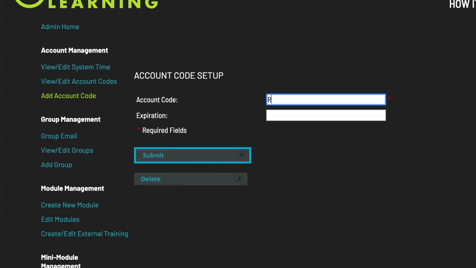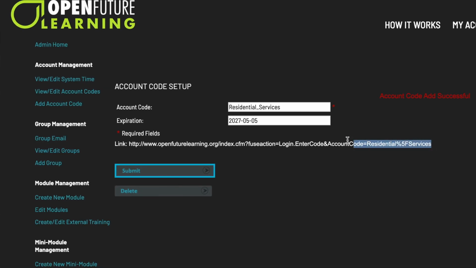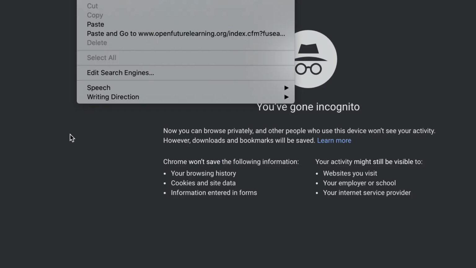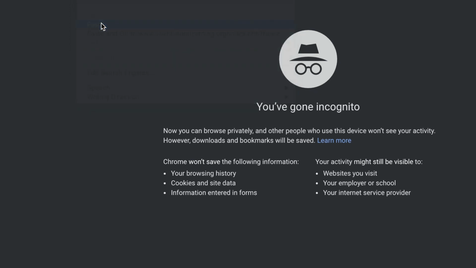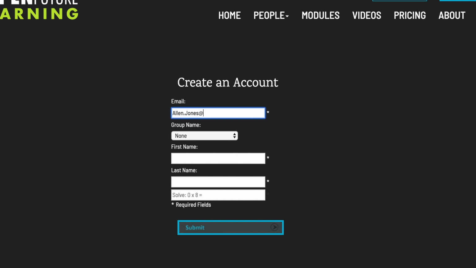Here you can create a name for your account code, for example, Residential Services. If you wish, you also have the option of setting an expiration date for this code. Click Submit and your code will appear below. Cut and paste this code and post it on your website, in a newsletter, or send it out to your staff in a group email. Ask your staff to put the code into their web browser. They will then be prompted to create their own online learning account.